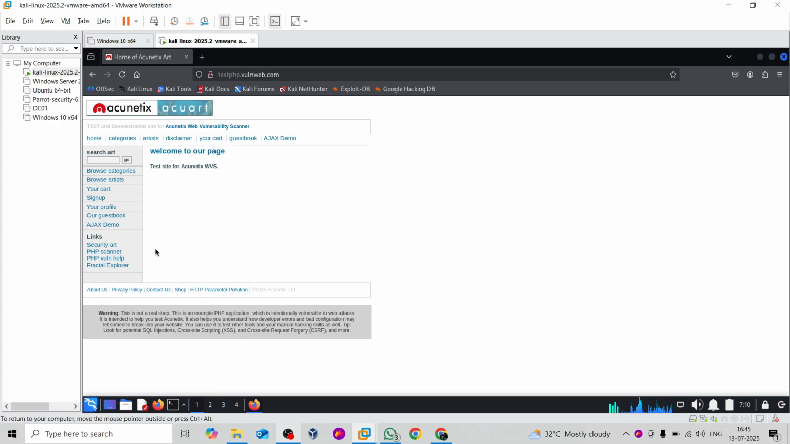Here it's already mentioned that this is not a real shop. Basically anyone can come here and perform penetration testing attacks. They can perform SQL injection attacks, cross-site scripting, and also CSRF, which means you can perform all types of attacks. But now we'll try to find out the vulnerabilities.